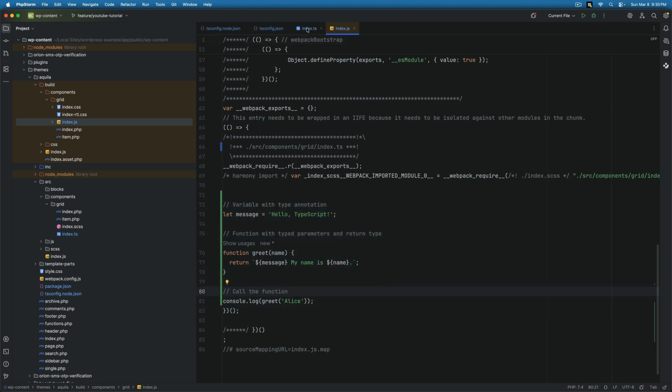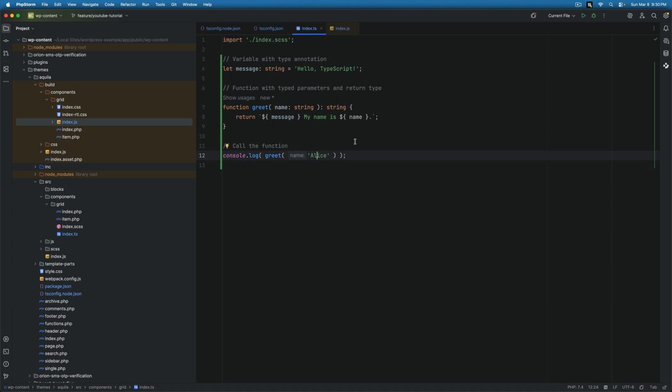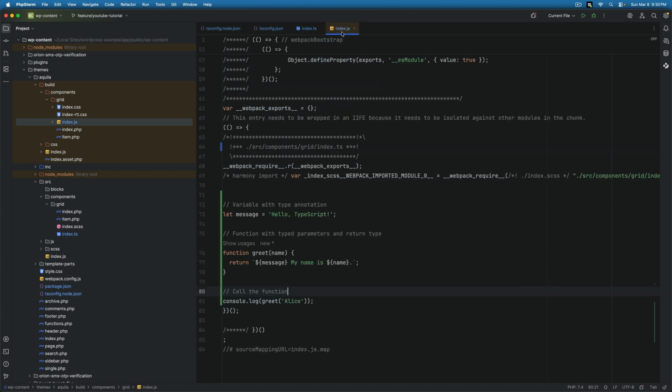We want to ensure that we write TypeScript so that it catches errors during development. But when it's outputted for most browsers to understand, it should convert into regular JavaScript, which is what it's doing. Amazing. Awesome. So that's how you basically set up TypeScript in WordPress.